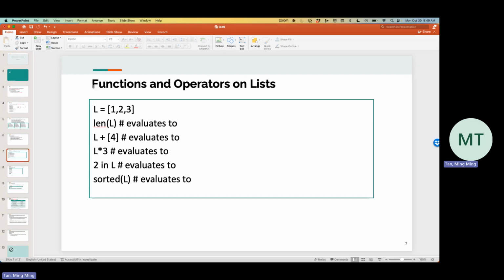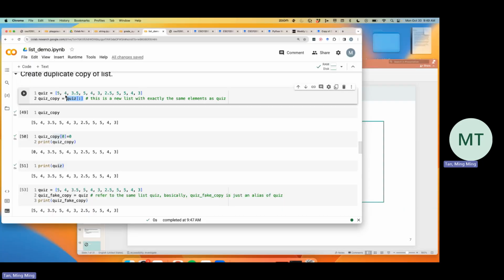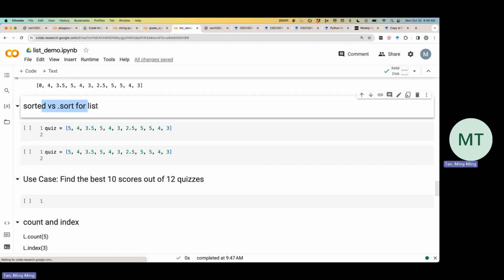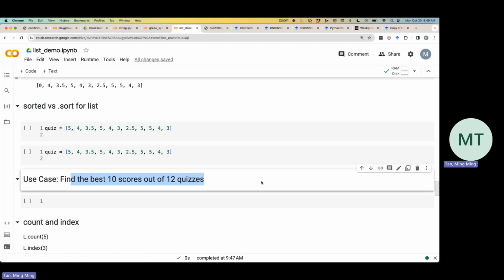Now we're going to continue with other things on lists that we can do, in particular other functions that we're going to need in order to solve some use cases. For example, some of you asked me, how do we take the best 10 scores out of 12 quizzes? Suppose we have 12 quizzes, and the best 10 scores contribute to your final quiz score. How do we find it? Do I look for it myself, or do I find a way to create an algorithm to solve this? This is what we're going to learn on Wednesday.